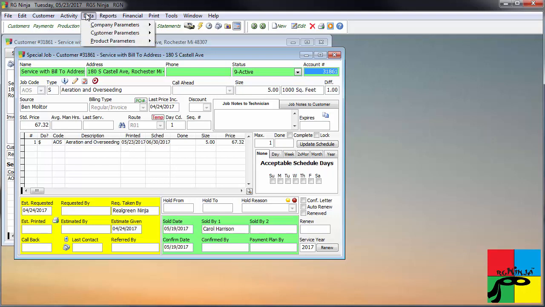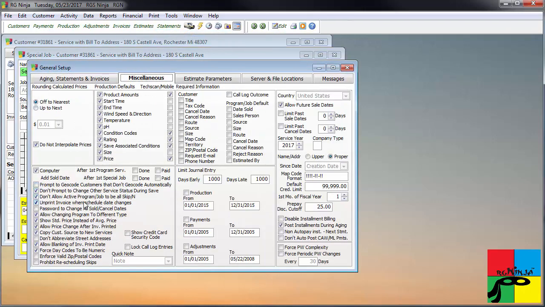Again, keep in mind, the setting is under Data, Company Parameters, General Setup, Miscellaneous, and it's Unprint Invoice with schedule date's not done. Most people will probably have it unchecked, but there are some people out there that may want to use this feature. In fact, I always tell people, put out those feature requests because you never know what the programmers will take a look at and say, hey, you know what? Let's go ahead and do this because we think it might be useful for a lot of people.